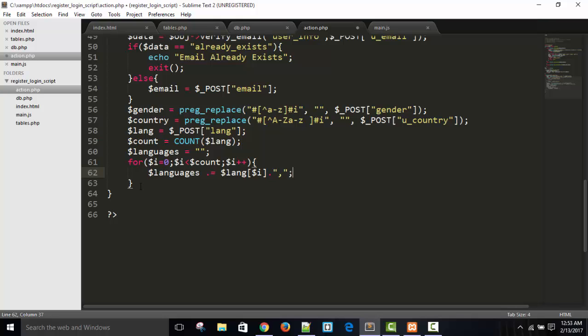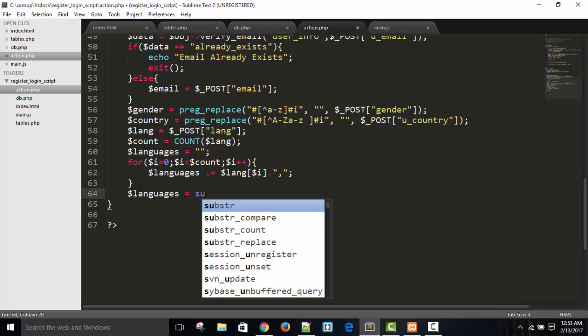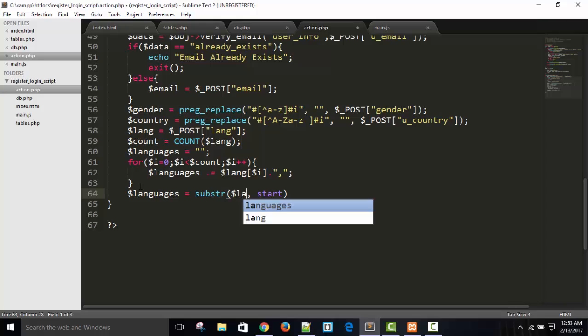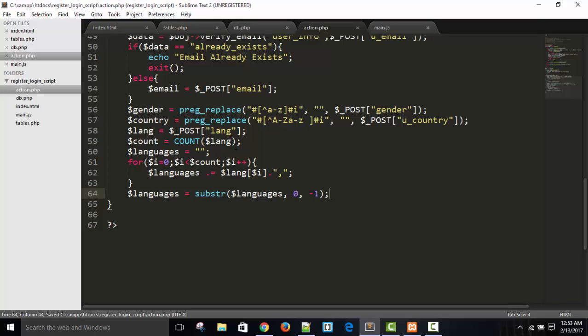So now this time this function will execute for and $languages again equals to substring $languages, start with 0 end with -1, just to remove the last comma. Now it is fine. This is a language lang. So get the array values in a lang array, count the number of elements in array, initialize the languages variable and run a for loop, get all the values as a string, and finally remove the last comma.